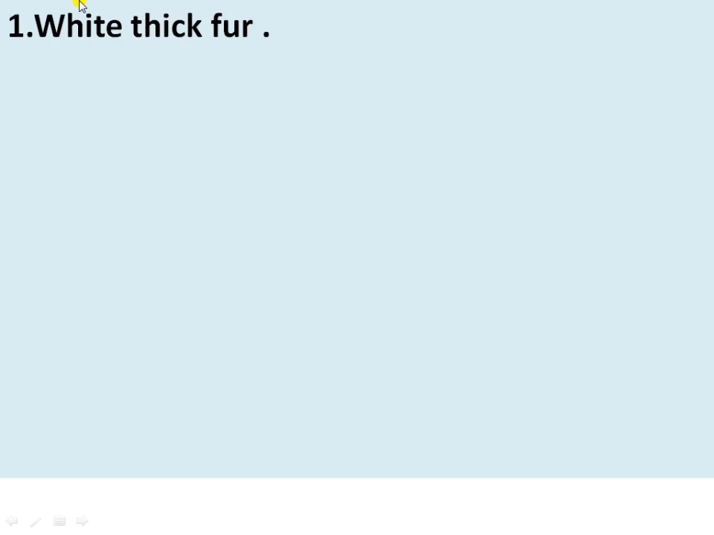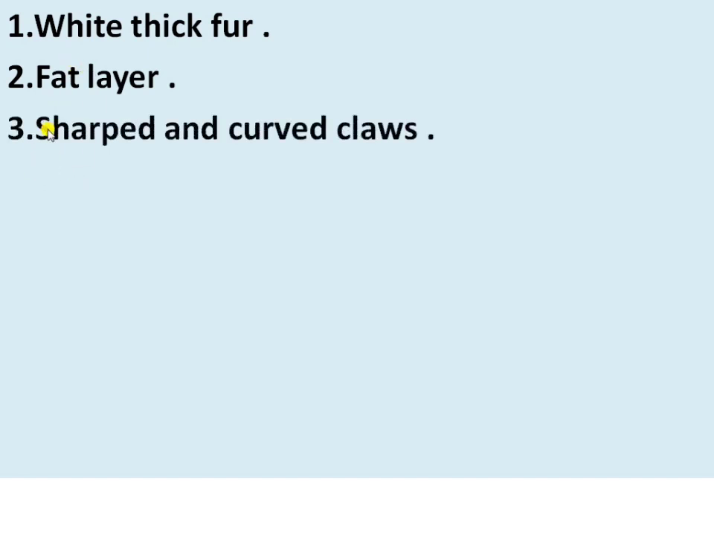We have already studied that they have thick white fur because it matches the surroundings and protects the animal from its predators. They have two layers, which keep the polar bear warm in cold weather. Then they have a fat layer underneath the skin that insulates their body against heat loss. Next, they have sharp and curved claws that help them walk on slippery ice.